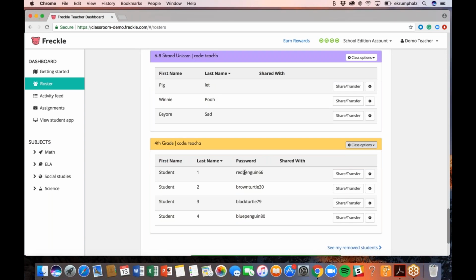And you can see that, yes, indeed, unique passwords were generated for each of the students within my class. And they'll use that password to log into their student dashboard. Again, this is only if you want an extra layer of security. Or perhaps students are logging into each other's accounts with their class code in rare cases, and you want them to have a unique password that's only known to them.